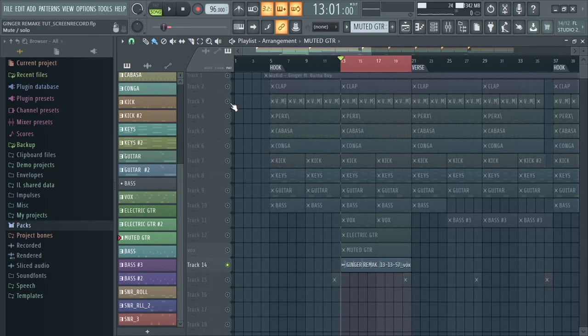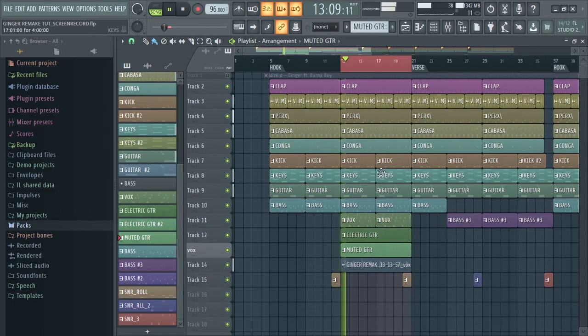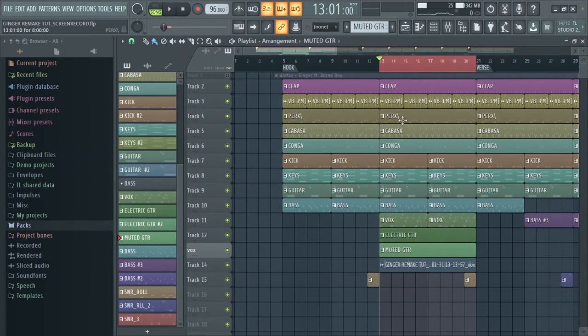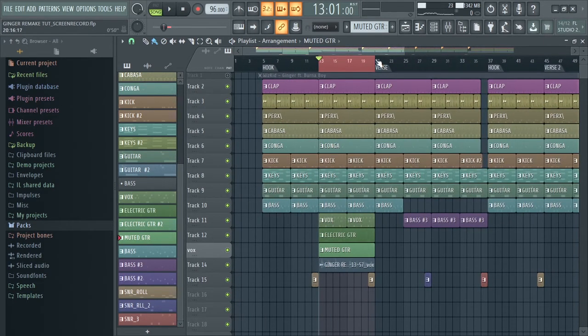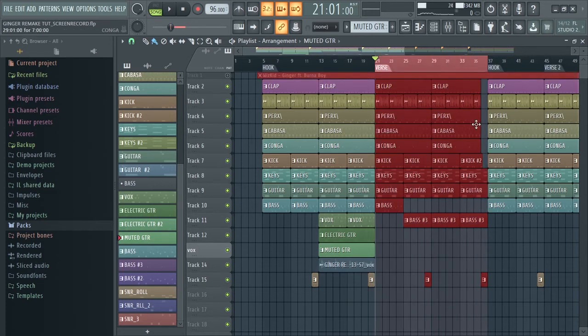So with the beat, that's about it. I think that's about almost everything in the beat. After this, most of these patterns just repeat themselves. A little bit of break here, but everything else is the same. I added a different guitar here. Let's go to the next section, the verse. Everything is the same. There's a break here, and then there's a slight variation.